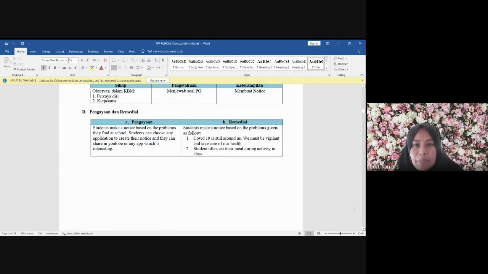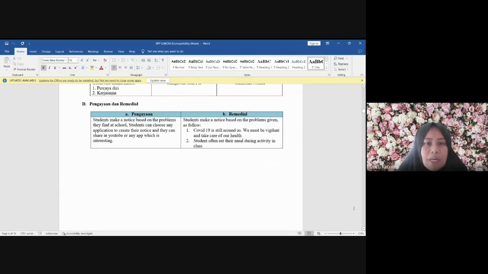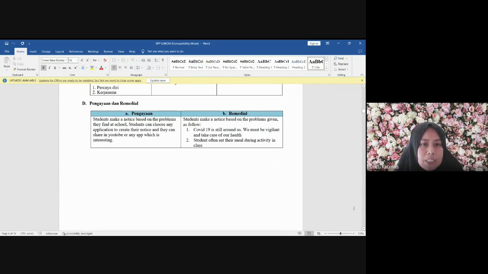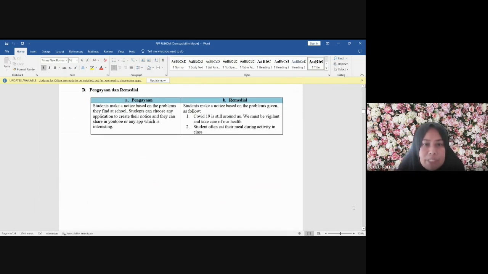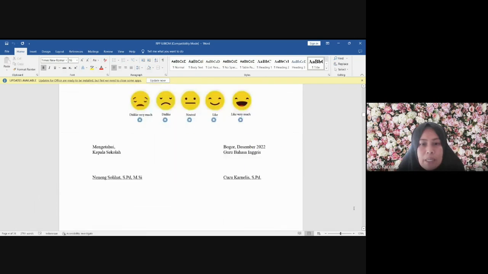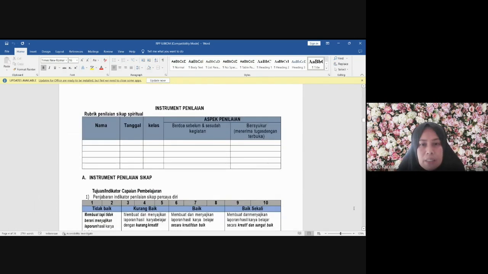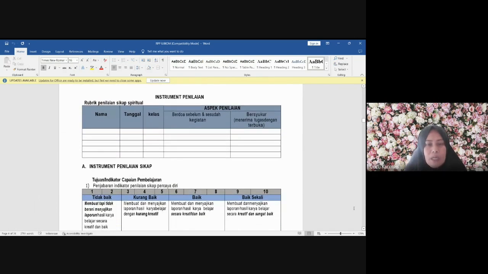For remedial, students make a notice based on the problem given. I have also 2 problems. And for enrichment, students make a notice based on a problem they find at school. Students can choose any of the questions to create their notice, and they can share it on YouTube or any app which is interesting.